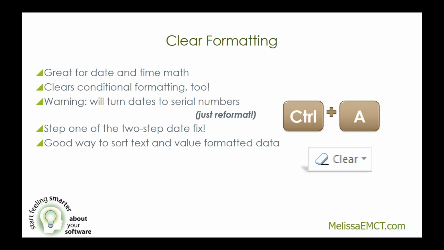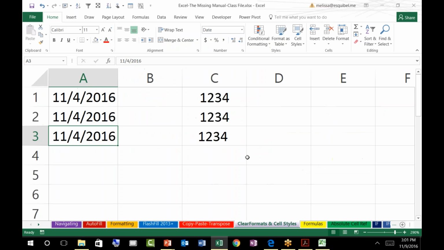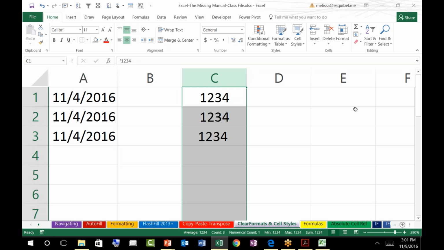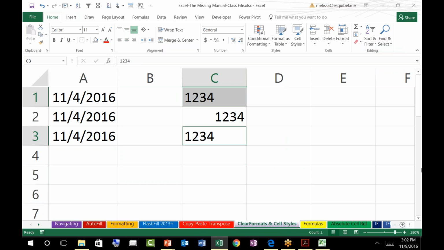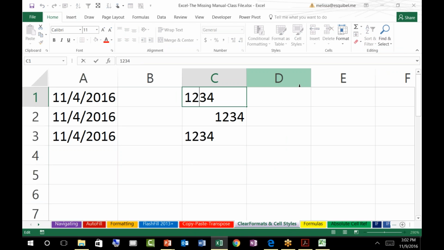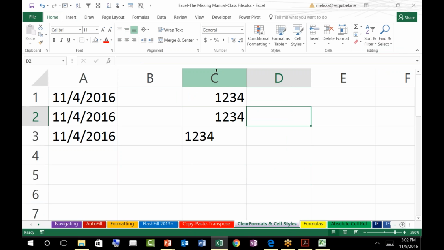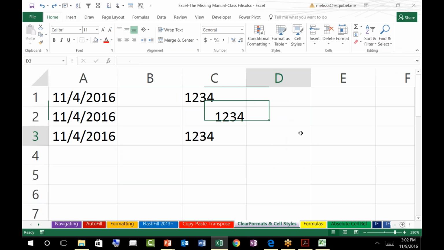So text and value formatted data. Yes. As I look at this one, at a quick glance, this all looks like I have the same information in the same cell, but if I do a clear format on this, you'll notice that some goes to the right and some goes to the left. These are formatted as text. If I click in here, these are actually formatted as text. And this one is formatted as a number.